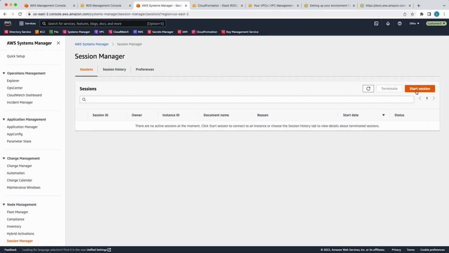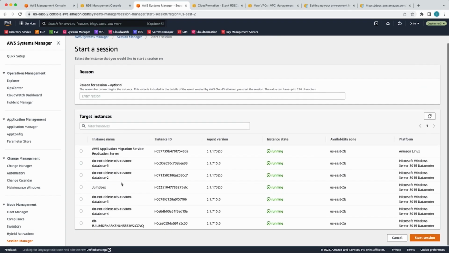So I'm going to click on Start Session and then select database 4 and click Start Session. This will open up another browser tab and it will connect directly to the CLI. So now I'm connected through the management console. I have access now to the RDS instance CLI. So this is the PowerShell CLI. So I should be able to execute configuration changes or any script that I want to configure.